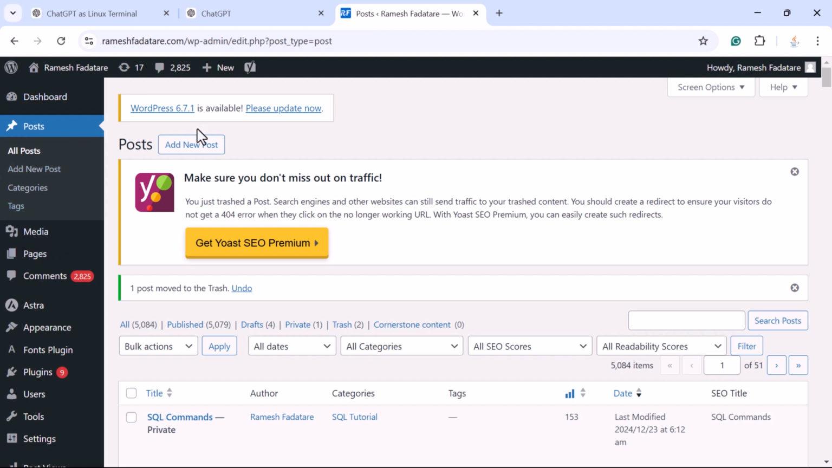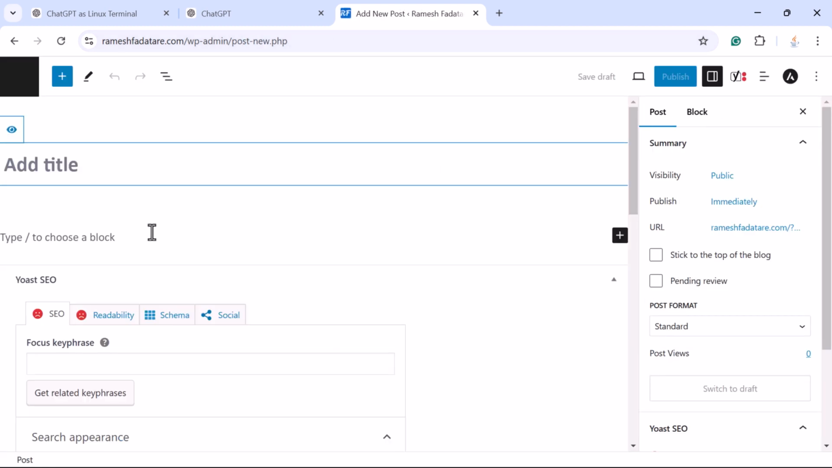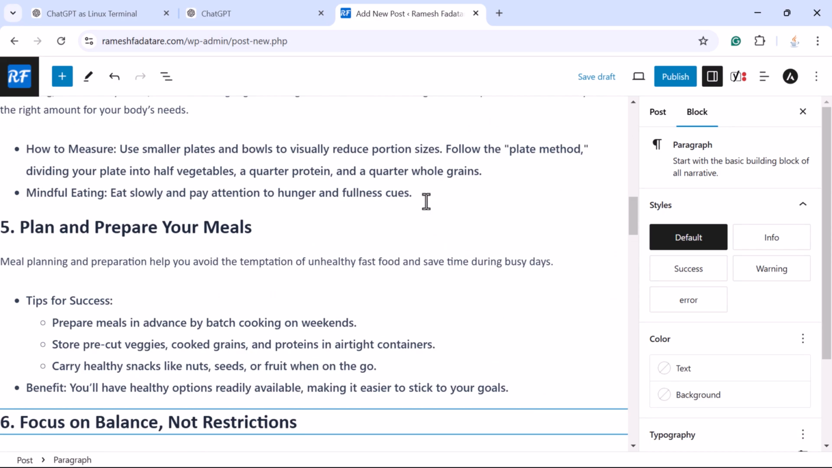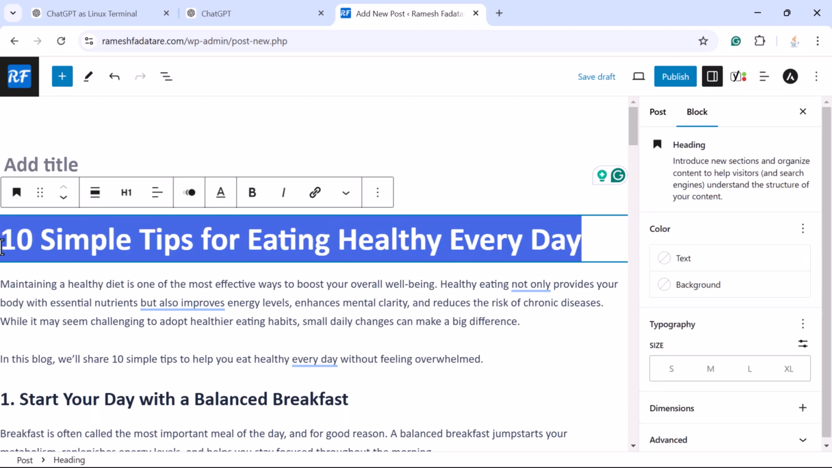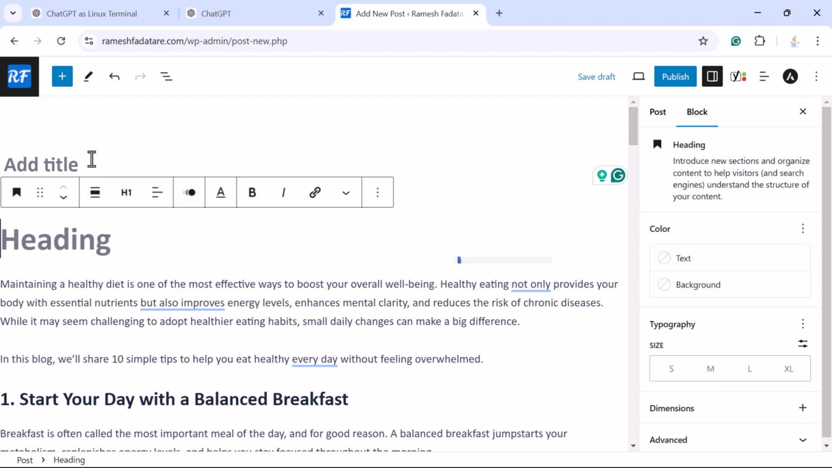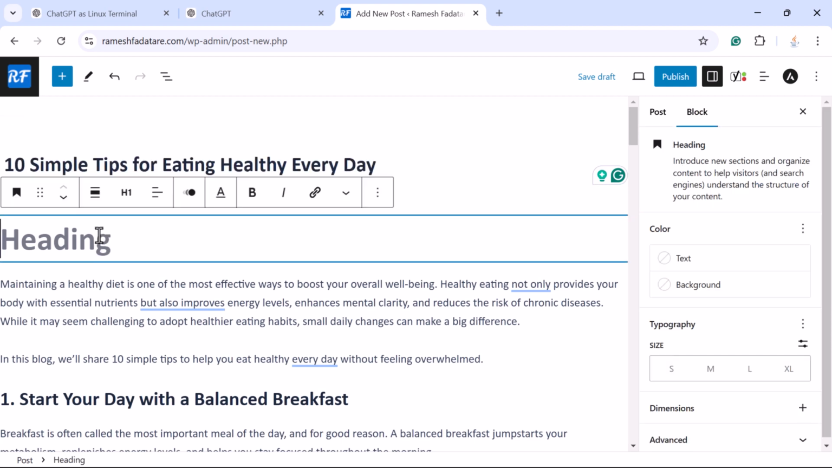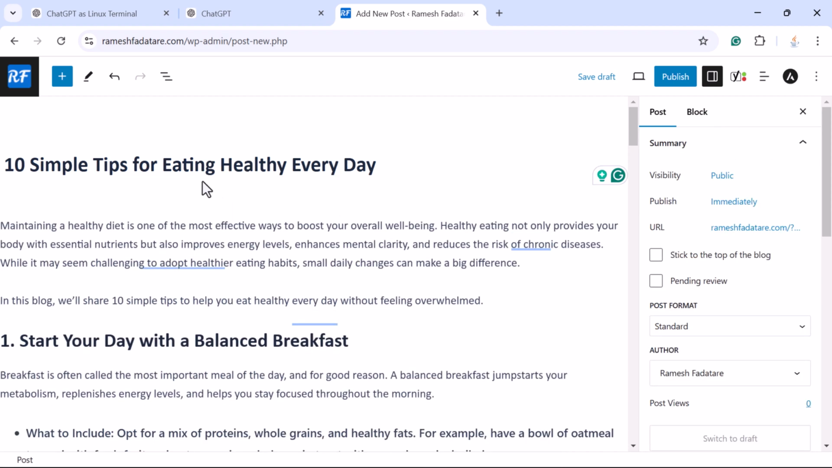So here I am using my website dashboard over here. So in order to create a blog post, go to New and click on Post, and here in the body just paste this content and just scroll up, and here this is the blog post title. So just cut this and here go to Add title and just paste it, and in the body just remove this heading. So here just click on delete. Okay, now you can see the blog post content.